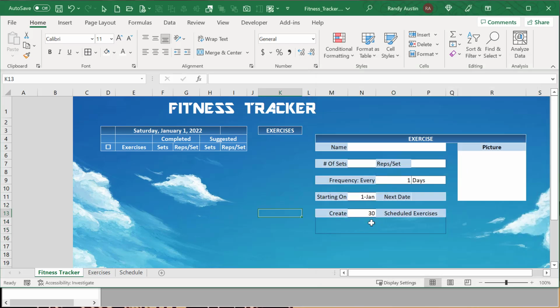So we're going to add that button right here. That button, add exercise to the schedule, is going to be based on the frequency, right? How often we do the frequency, every 1 day, starting on January 1st.